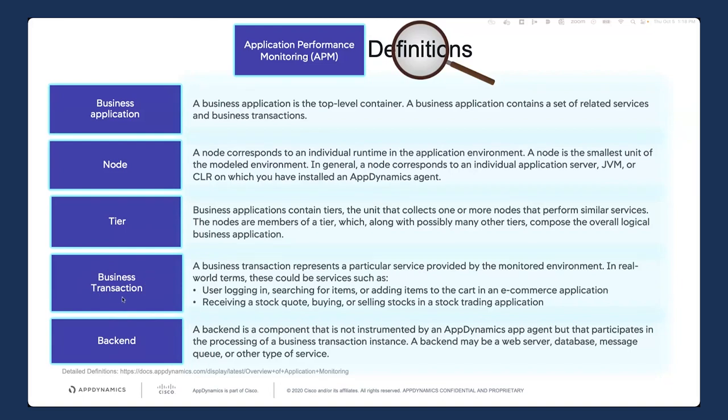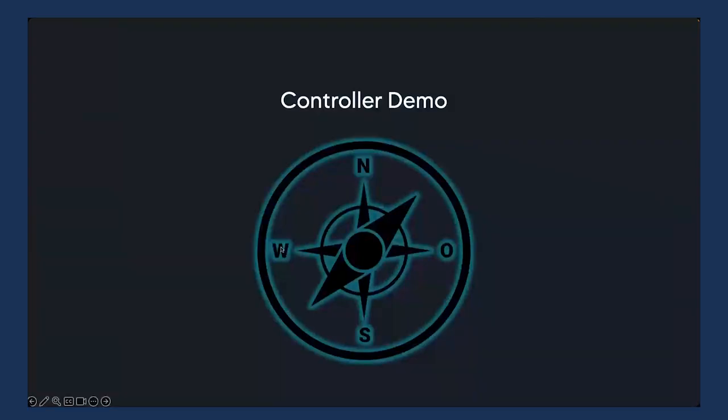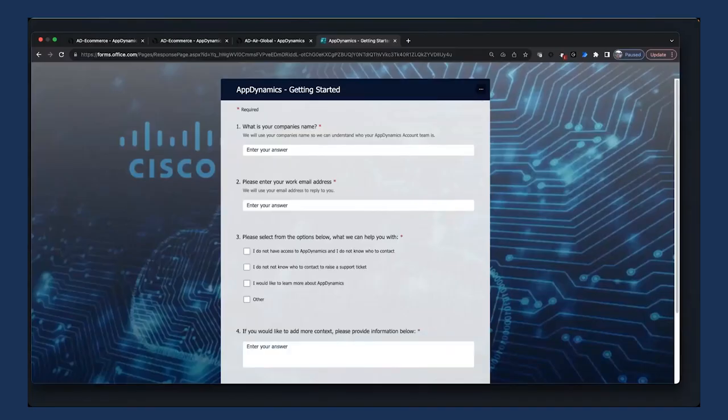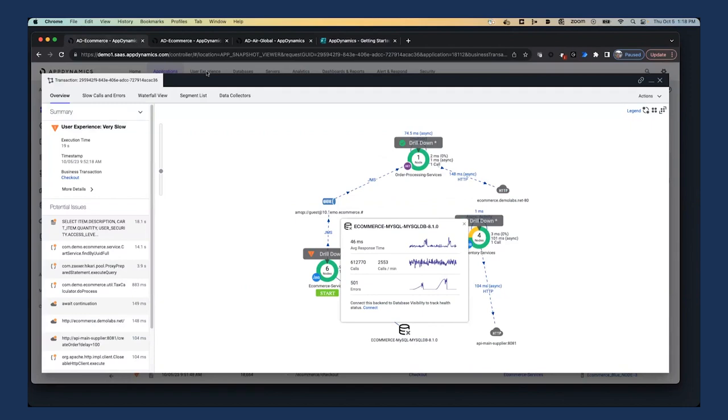We do offer other sessions on foundations of AppDynamics and also on business transactions. This one is quite interesting. Again, getting this right is your path to success. We might be a bit away from that, but I'm just highlighting it. Okay, controller demo. Let's have a look at what we have going on within a demo environment.